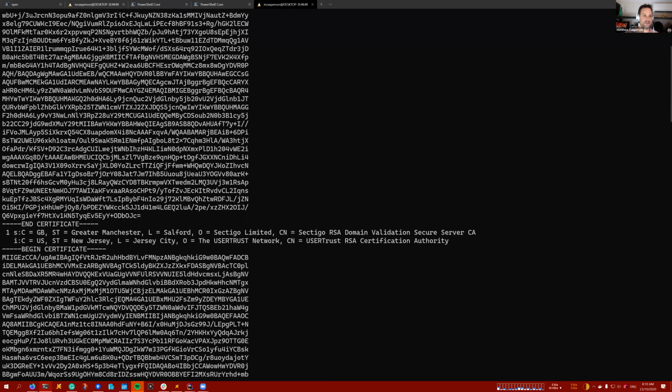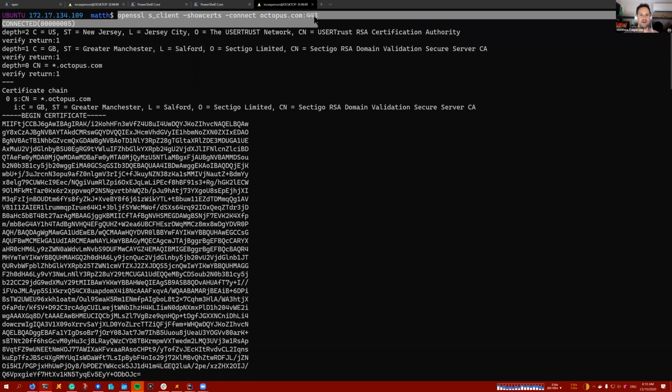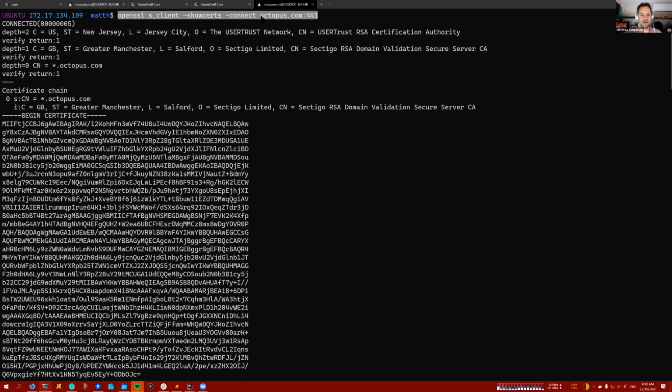This call here didn't expose the private key. The private key is only saved on the server that's hosting octopus.com. And as a consumer of that website, I never get to see the private key. That's a separate entity that is distinct from these certificates and the certificate chains.